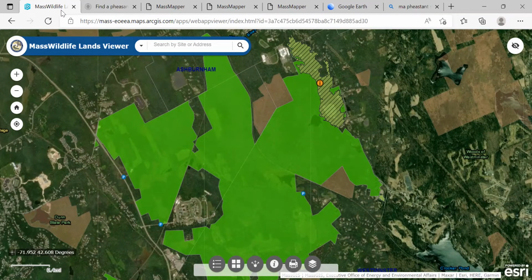So some other lands you might see on the Lands Viewer are these wildlife conservation easements. You can see the areas are shaded in, but they're a different color than the WMAs. These are lands that are not owned by MassWildlife, but MassWildlife has an easement on that property that allows public access, typically allows hunting, but you'd want to check with your district office about that. And you can get that information from those fact sheets we just showed.